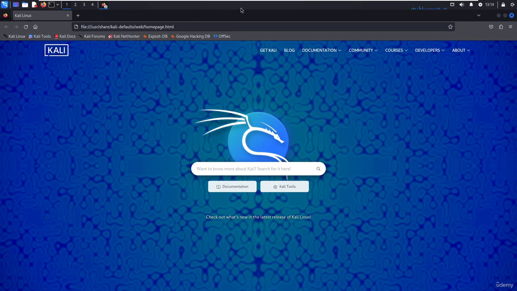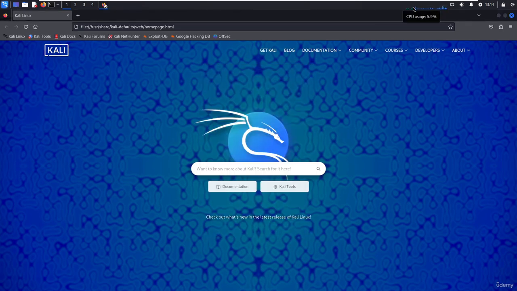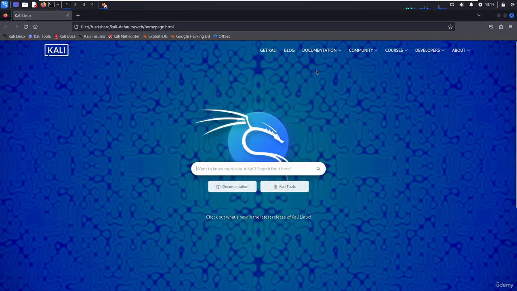After workspaces, here you have a task manager. When you click, it will open the task manager. Right now the CPU usage is around 4%. So it will show you the CPU usage. But when you click, it will open the task manager, your CPU, your processes, your memory and swap memory, and all those things you can find from here.